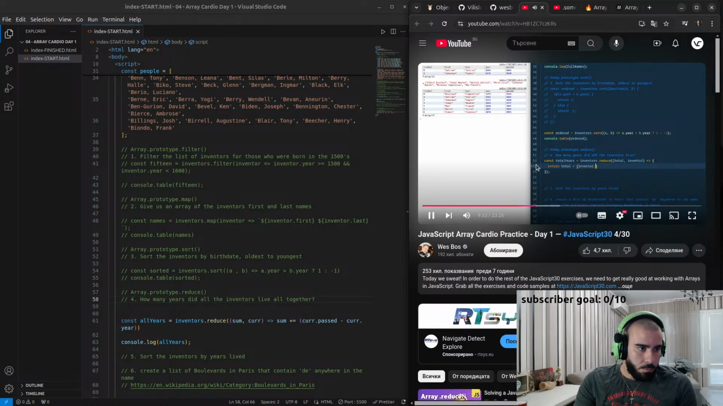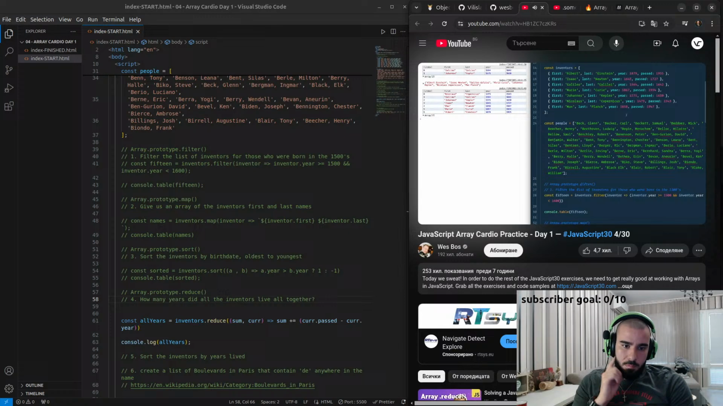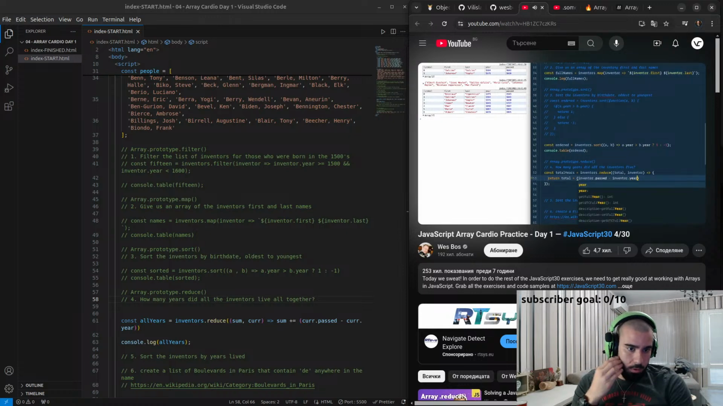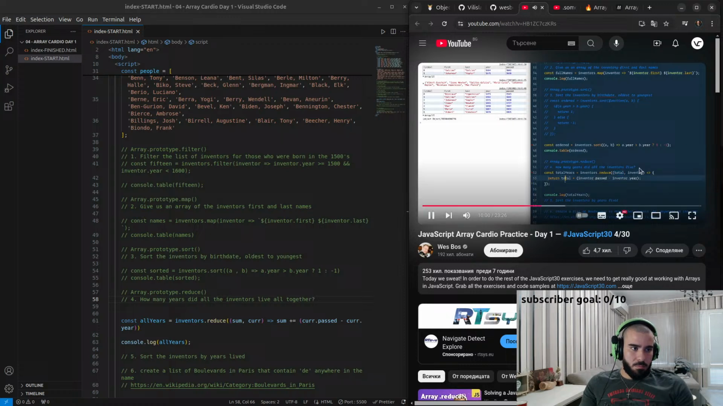So we're going to say inventor.past minus inventor.year. Alright, now let's try that. It's not going to work totally for us. Console log totalYears, and we get this weird object. What's going on here? The problem is that the first time around we don't have a total, and it's equal to undefined. So what we need to do is pass an initial value, 0.